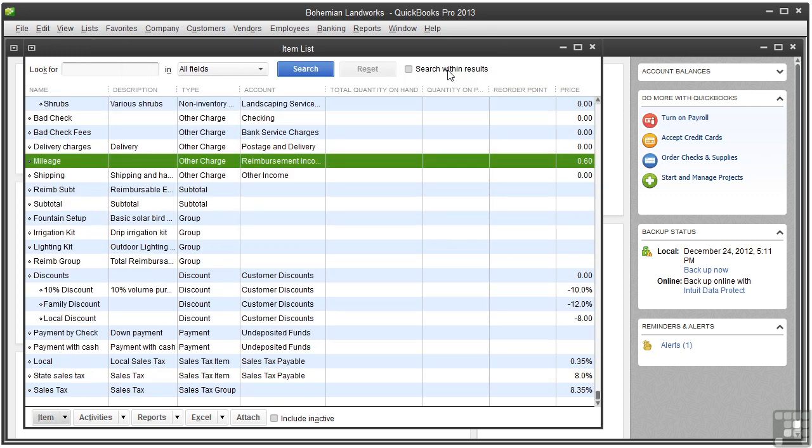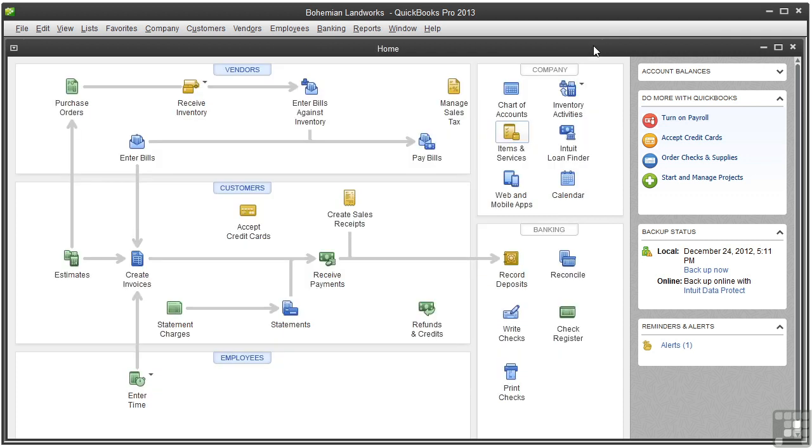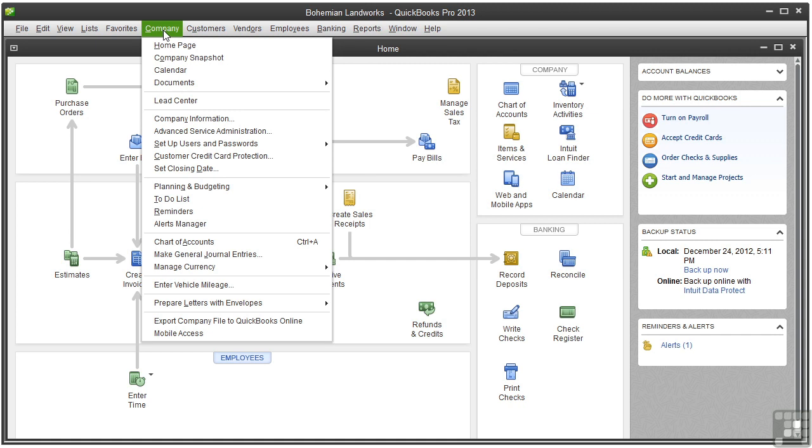So you use the mileage item when you invoice a customer for mileage. The Income account tells QuickBooks where to track the income you receive. Let's go ahead and close the item list. Every time you use a company vehicle, you can track the mileage to get reimbursed by a customer or to log miles even when not billable. So to do that, go to the Company menu and choose Enter Vehicle Mileage.